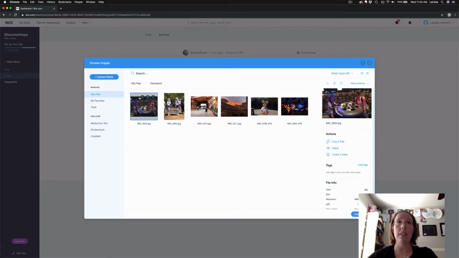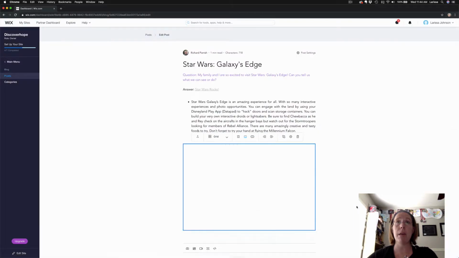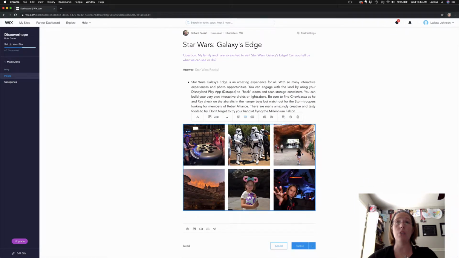So I'm going to click this first picture here, and then I'm going to hit the Shift key on my keyboard, and that will allow me to highlight multiple photos because I then use my mouse to click on the other pictures while holding down Shift at the same time. So now I have all 6 of these photos highlighted, and I'm going to go down here to the bottom right, and hit Add to Page. Once I hit that button, it's going to put it in a collage for me. We now have 6 pictures laid out really nicely in a collage.